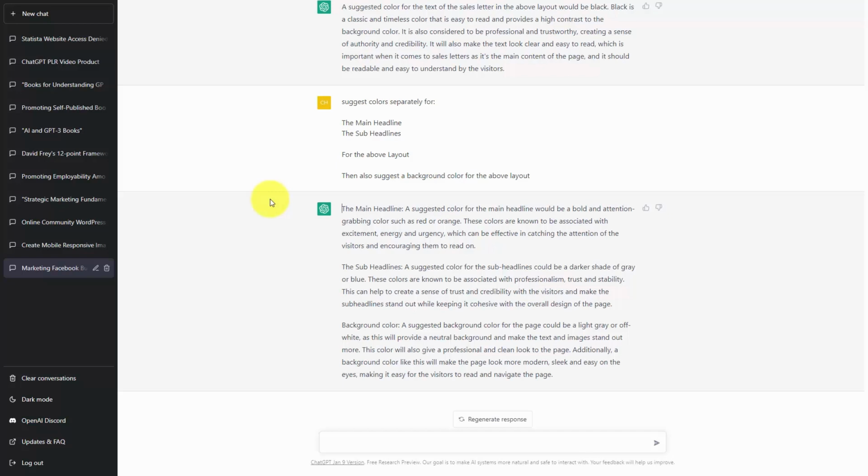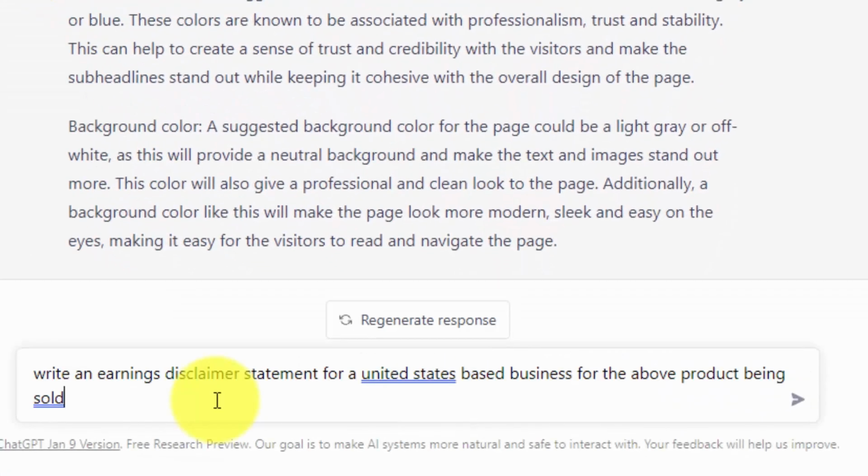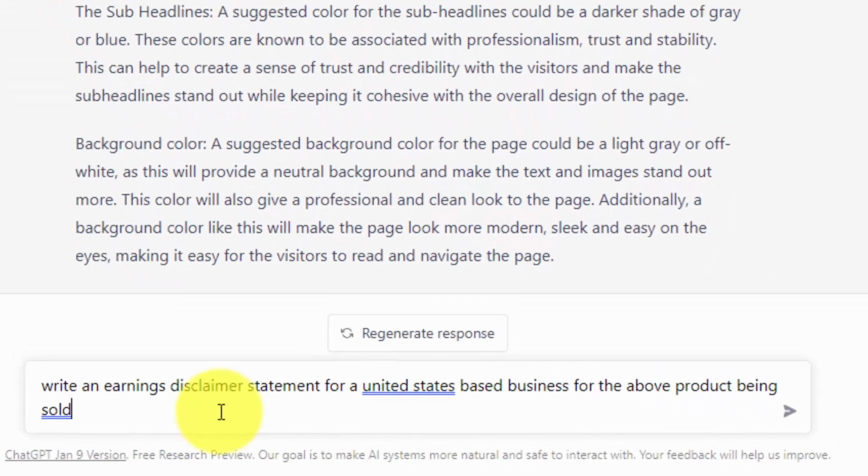However, if you choose not to operate using WordPress, you will want to have some kind of terms of service statement as well as an earnings disclosure, specifically when you're talking about a business-related product. What we're going to do is assume that the business selling this product exists within the United States and that we need to write an earnings disclaimer for this particular business and this particular product that we are selling. And we have our prompt. We are now going to click enter.